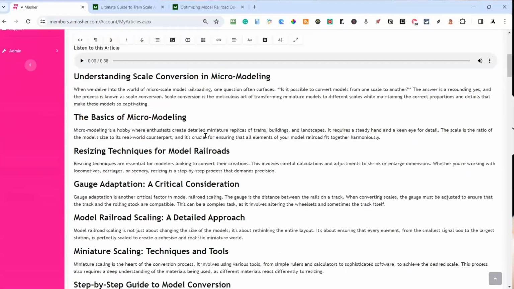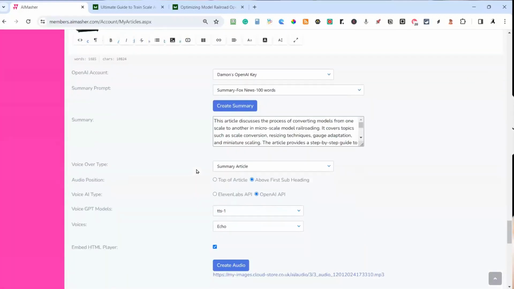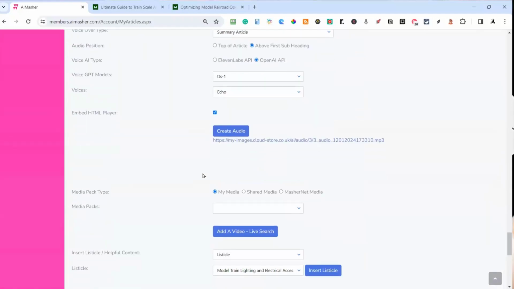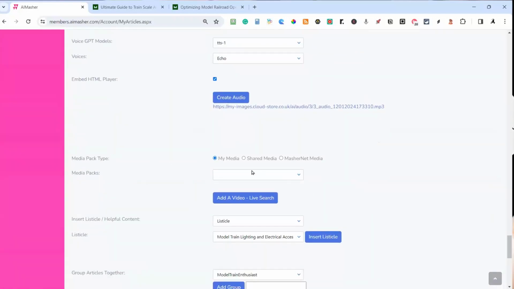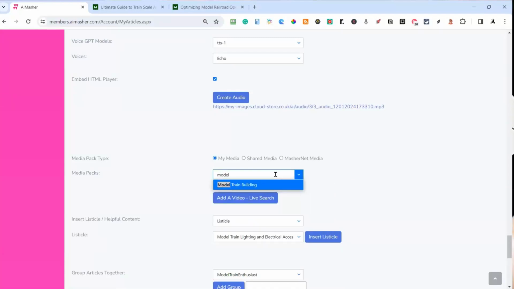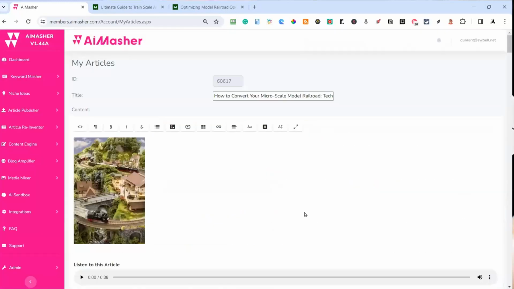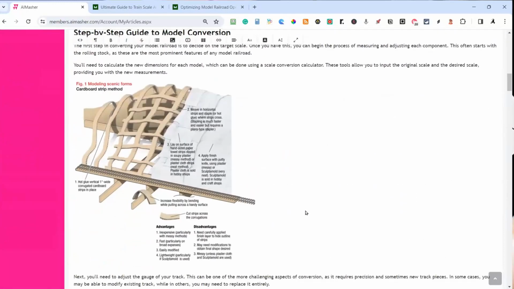And I'm missing some images in here. So how do I put some more images in here? Come down here and go, okay, I need some media pack. Do media pack is going to be the model train building. You word a warning, you may get images in the listicle. Yeah, I kind of figured that. So I'm going to do add insert extra images. Okay. There's some images coming in.